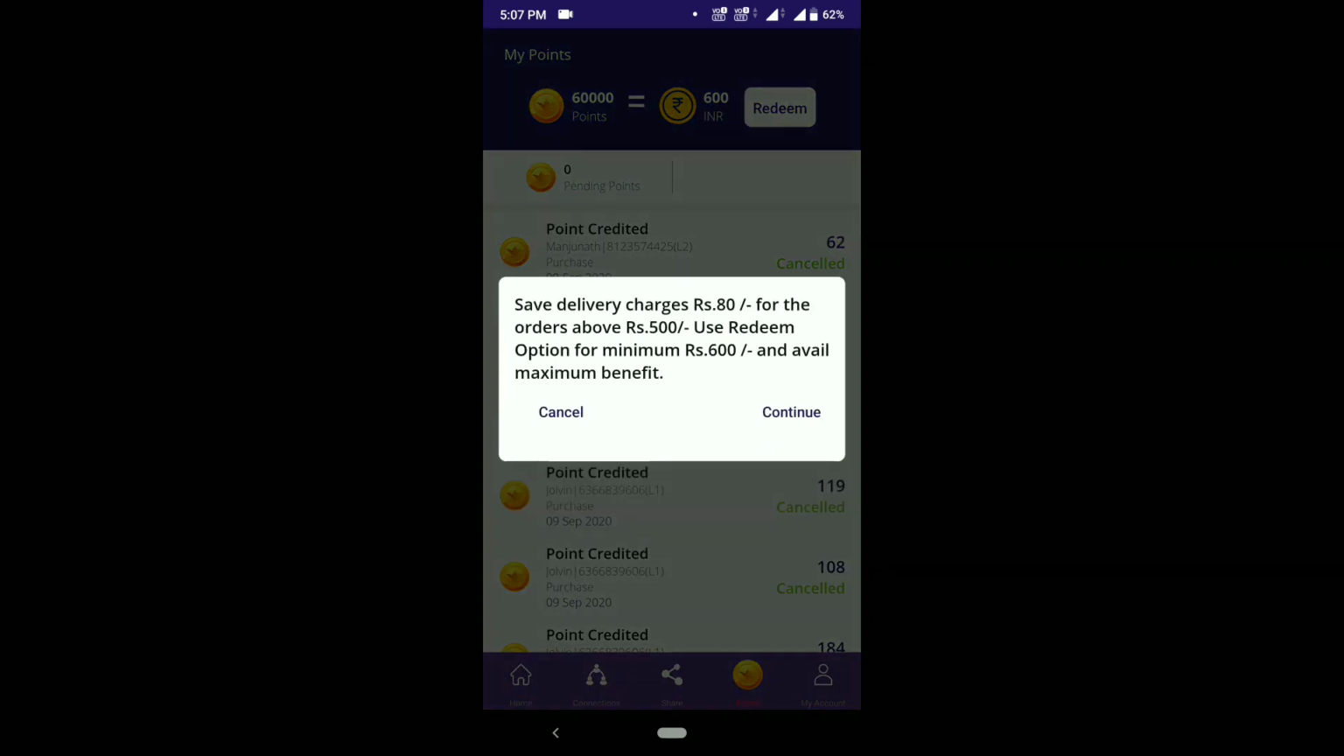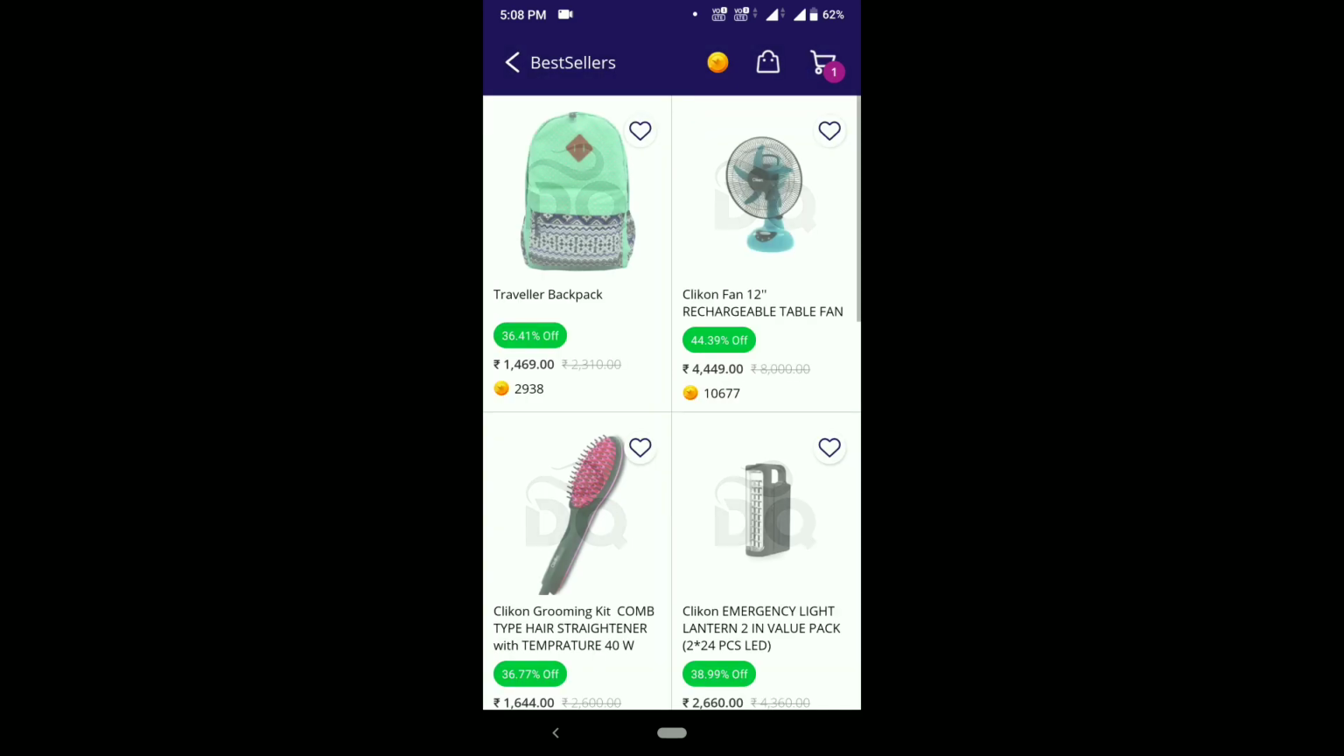Here, as you can see, save delivery charges of 80 rupees for ordering 500 rupees. Use the redeem option for a minimum purchase of 600 to get the maximum benefit. You need to purchase 600 rupees so that for orders above 500 rupees, there will be no charges. So let us continue. Friends, you can use whatever you got when you referred your friends. You will be getting some points money, and you can use the total amount, friends.